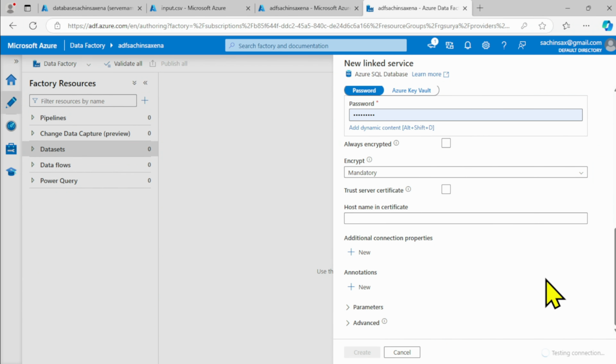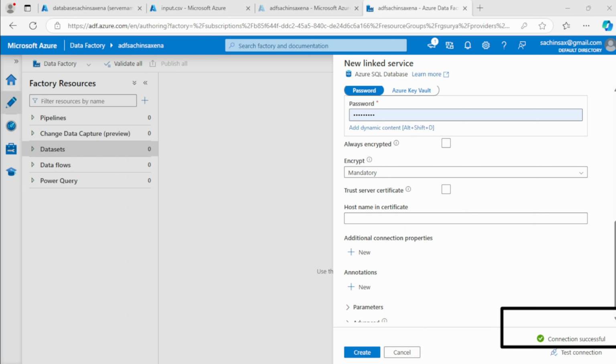If it is red, which means we have done something wrong. If it is green, which means all the previous steps are properly defined. But I'm 100% sure people struggle to make it green in a single shot. Sometimes connectivity fails, sometimes the firewall creates a problem, sometimes your IP address does not have that authenticity. So this must be green over here. I'm going to create this link service.